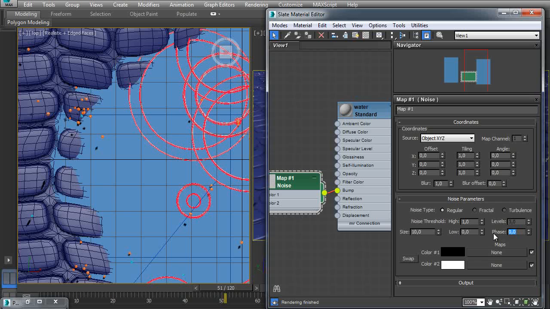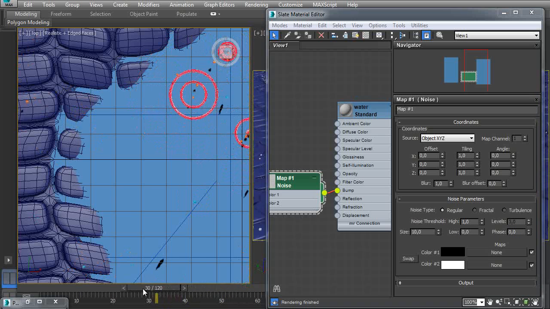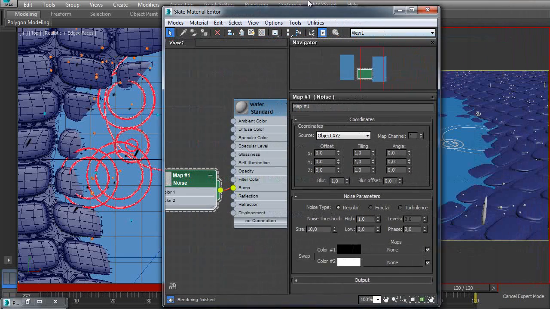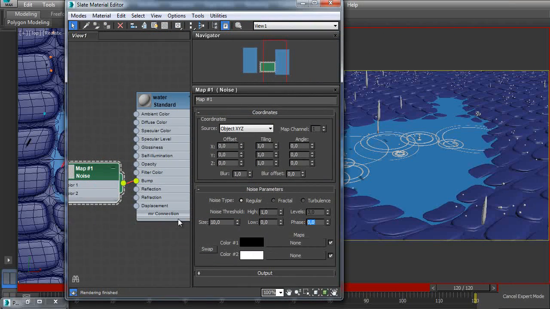And so I animated the phase of the noise. I noticed that 1 unit per second works. So if you have 4 seconds, you can go to frame 120 and animate it like 4 units. And it will look fine.